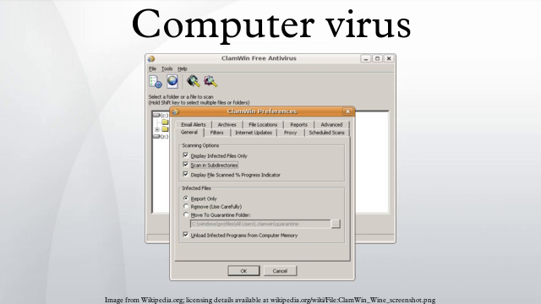The Bliss virus never became widespread, and remains chiefly a research curiosity. Its creator later posted the source code to Usenet, allowing researchers to see how it worked.